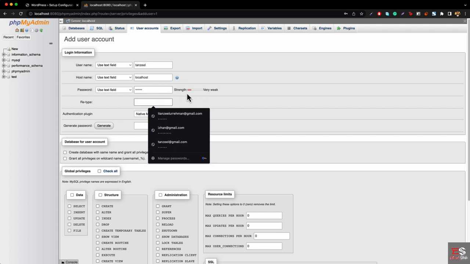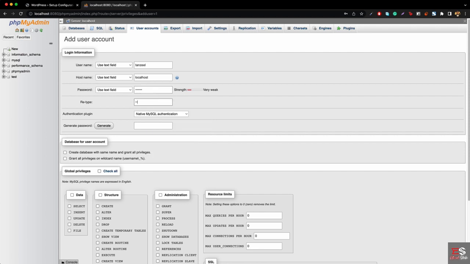Alright, you can keep it very simple because this website is going to be on our own computer only, so there is no need to worry. When we transfer this website to the online server, then we will change this password. So let's enter the same password again, QWERTY.